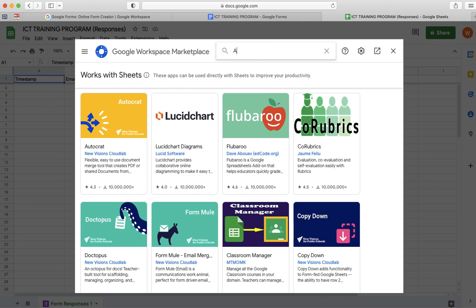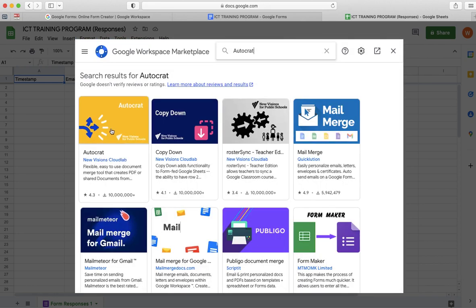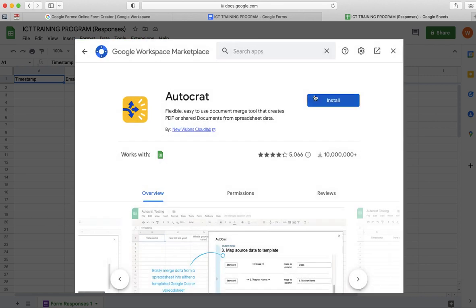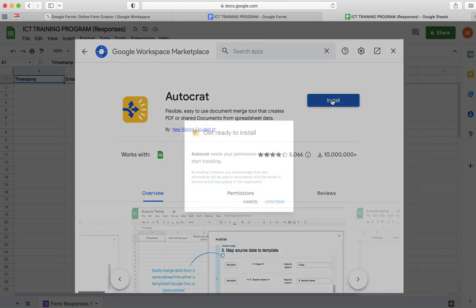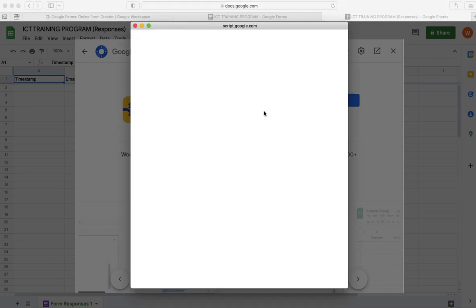Okay, after this page comes, you're going to search for Autocrat. In our case, it's already there. When it comes, you simply click on Autocrat, and then you're going to install it. So install it and you continue.